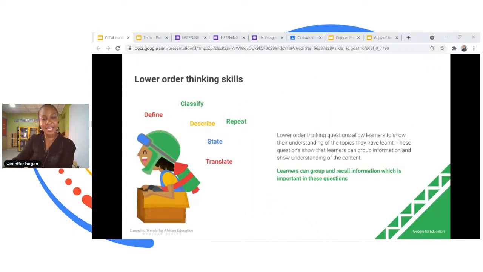Now, lower order thinking questions allow learners to group information and show understanding of a content or recall information such as dates. Now, they're demonstrated by recalling information, explaining an idea or concept. So you could ask your learners questions like, define a mammal. What is this? Describe what matter is. State the types of matter. So these are basically lower order thinking questions you could ask your learners.